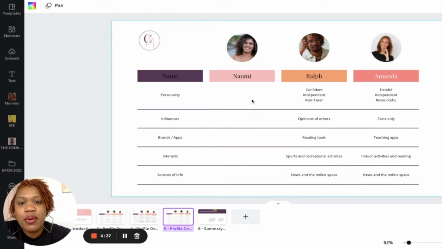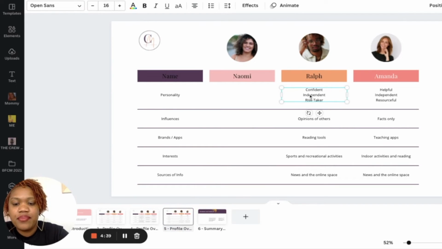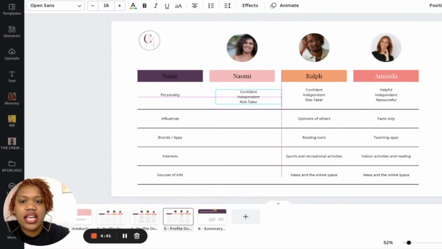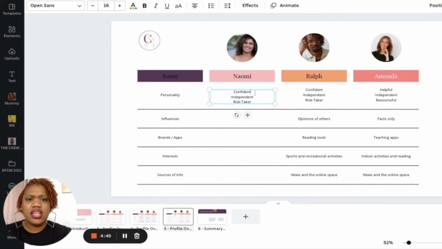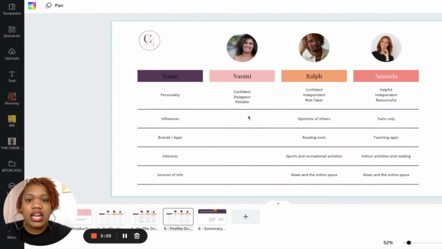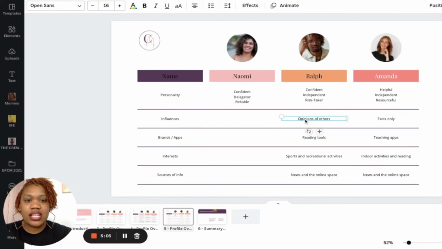And then let's go to the last part, Naomi's personality. She's a director. So we're going to say Naomi is confident. We're going to say she's a delegator. So we're just going to put delegator. And let's say she's reliable because there are teams that rely on her. Her influences. So let's see what influences her.